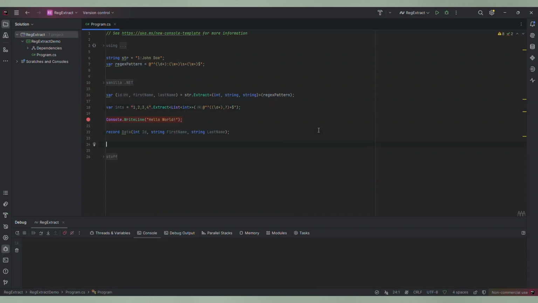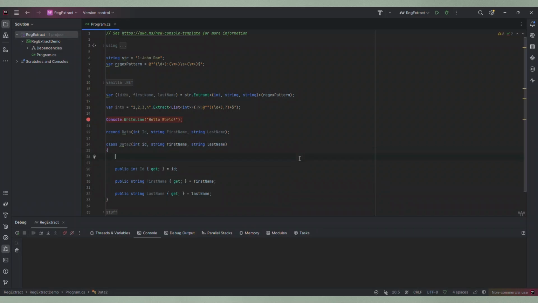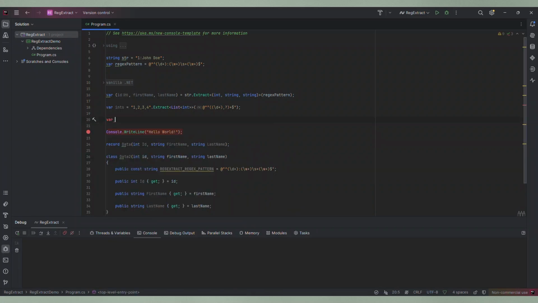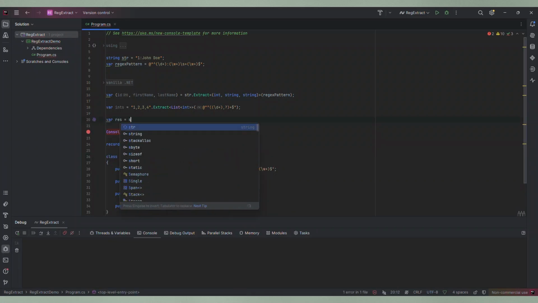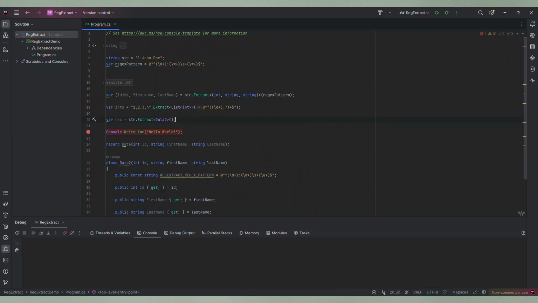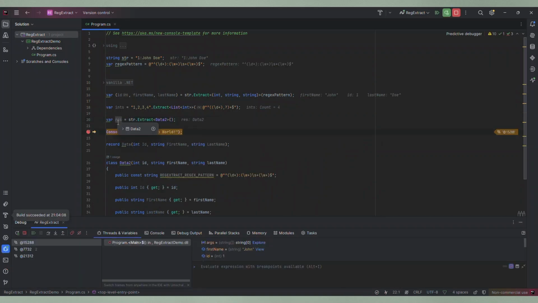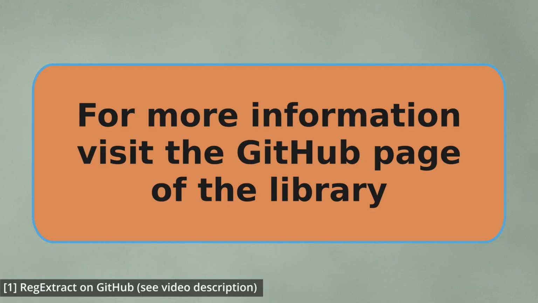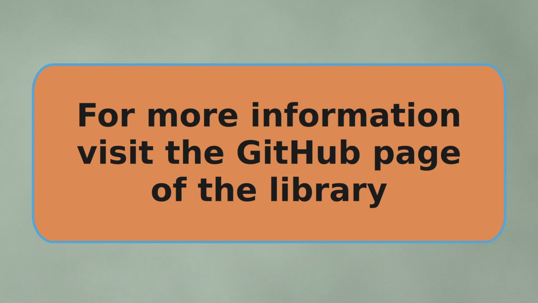But there is more. Let's create another type, this time a class that contains the data we want to extract from a string. We add a public constant called RegExtractRegexPattern. Then we can call the Extract extension method again, specifying the new type we just created, but not specifying the regex pattern. This also works. The pattern, defined as a constant in the class, is now used. Awesome. There are more features that RegExtract provides, I just wanted to give you an overview of this library.